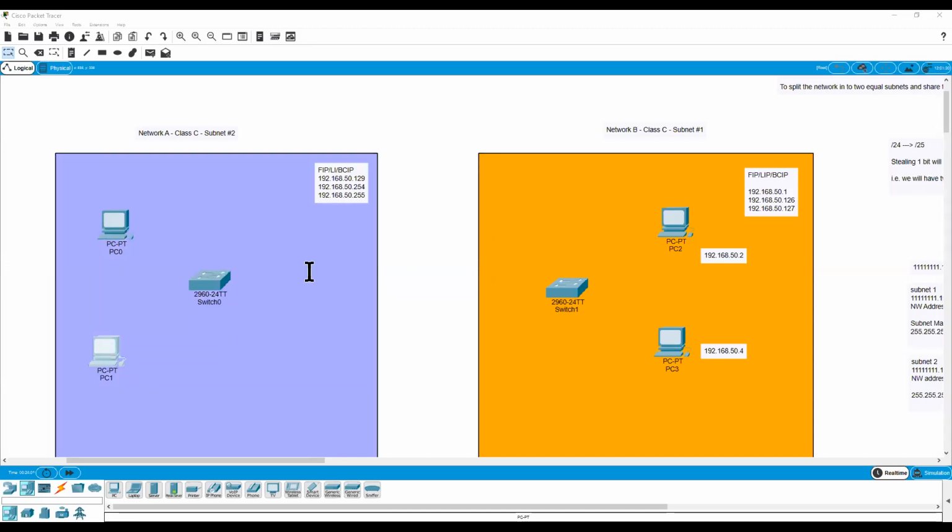And for PC1, I'm going to give it 192.168.50.131. So I give this one 130, and I'm going to give PC1 131. Oops, sorry, wrong location. I need to go to FastEthernet0 and paste it over here. Okay. Done.